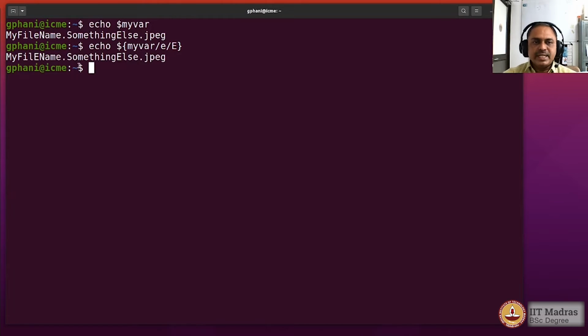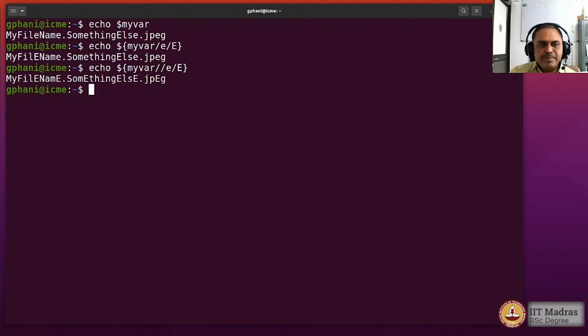You see that the whole variable is displayed, and the first e has been replaced with the capital E, but the second e has not been done, and the third one also has not been touched. Which means that when you use this forward slash once, it replaces only once. Now if you would like it to replace as many times as it occurs, you put it twice, and you see that every time the small e has occurred, it has been replaced with capital E. This difference comes because you have used this particular pattern matching trigger twice.